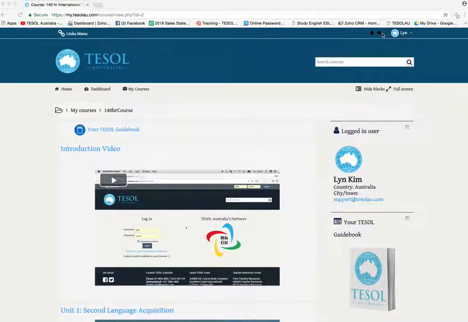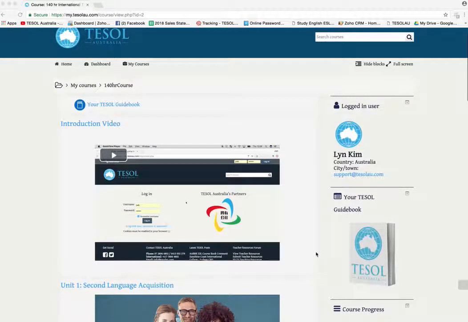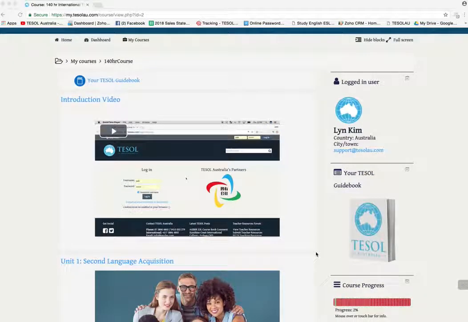First of all, at any time if you need to ask questions of a qualified trainer, you can click on the message app and chat in the chat room with the trainer, and that will get you the help and support you need about navigating your course or the course itself, questions about what you're doing and how to complete it. Another great feature is the TESOL guidebook here.